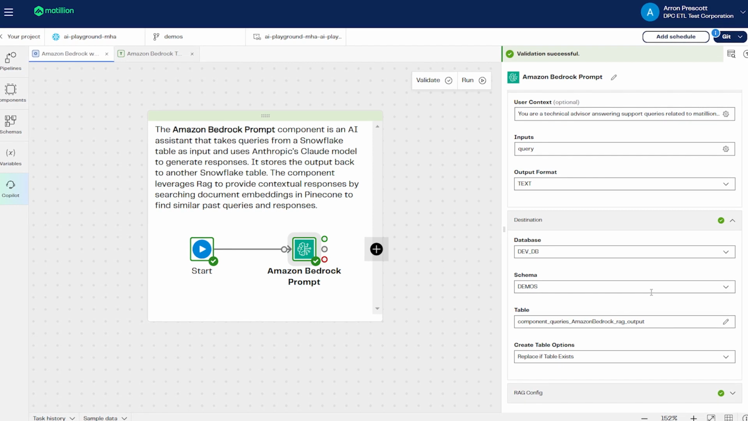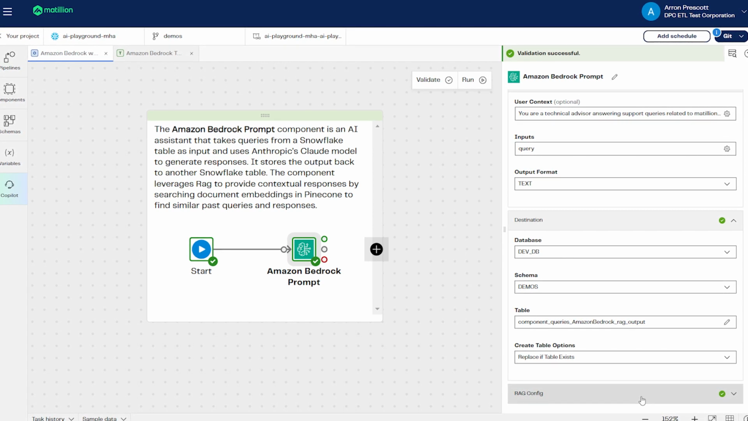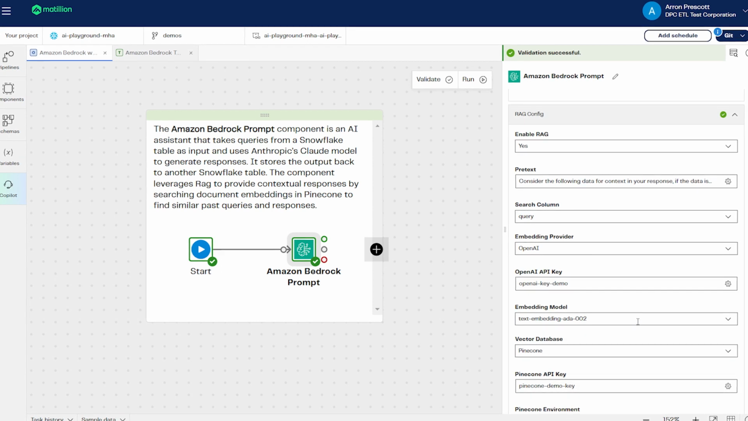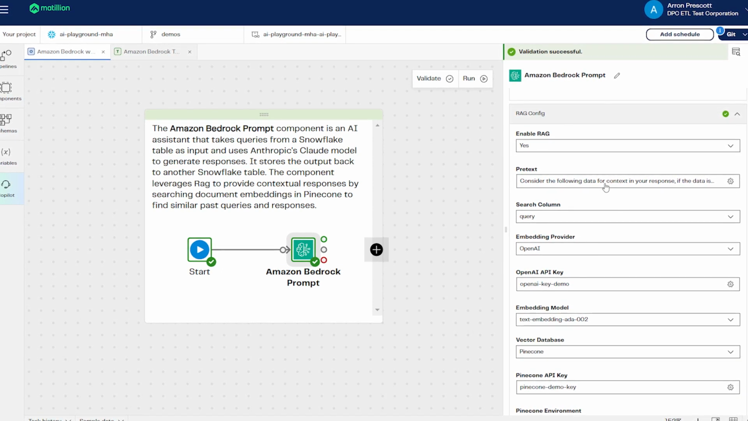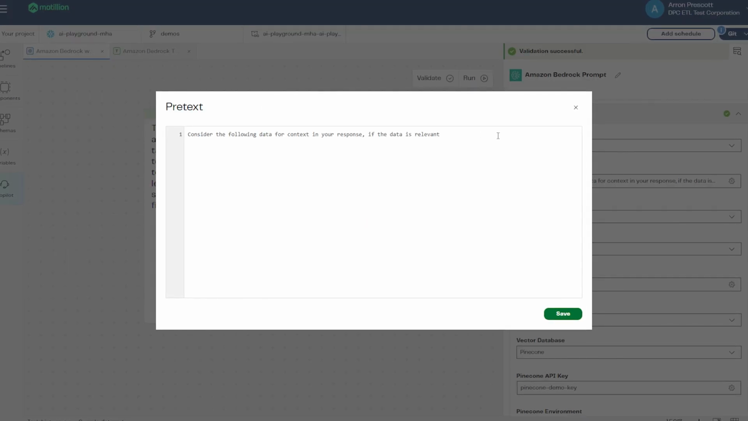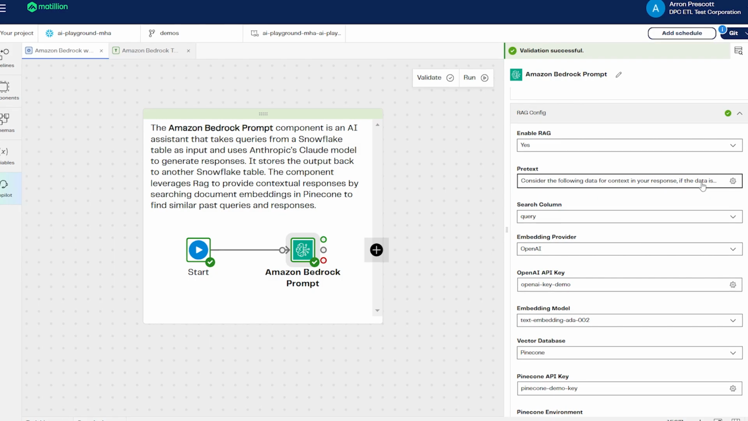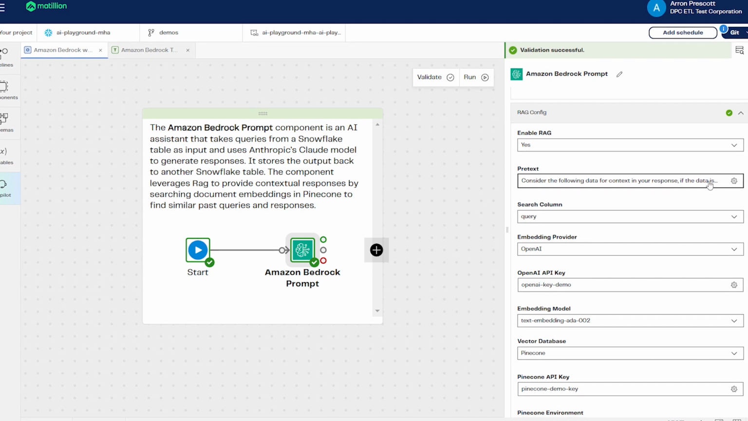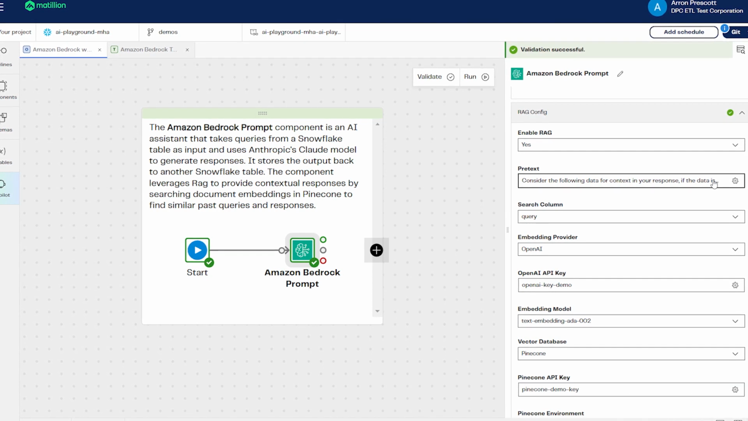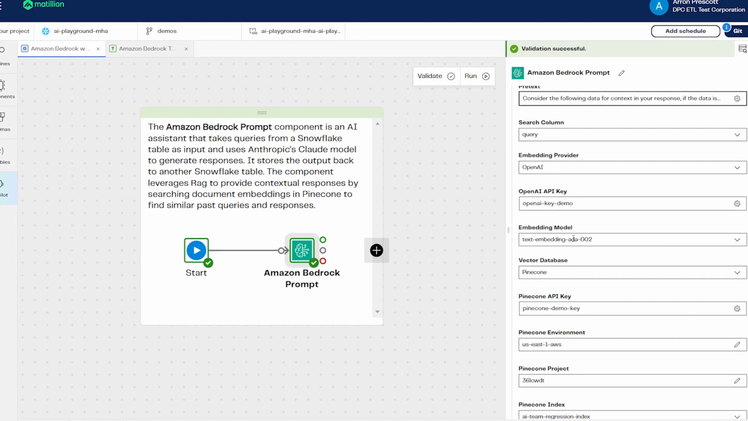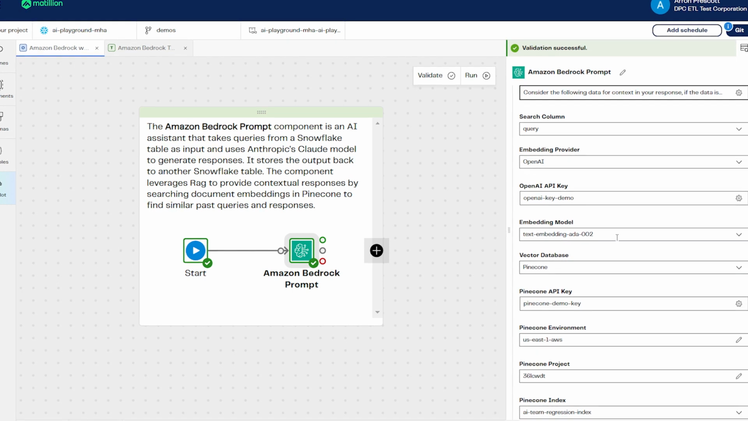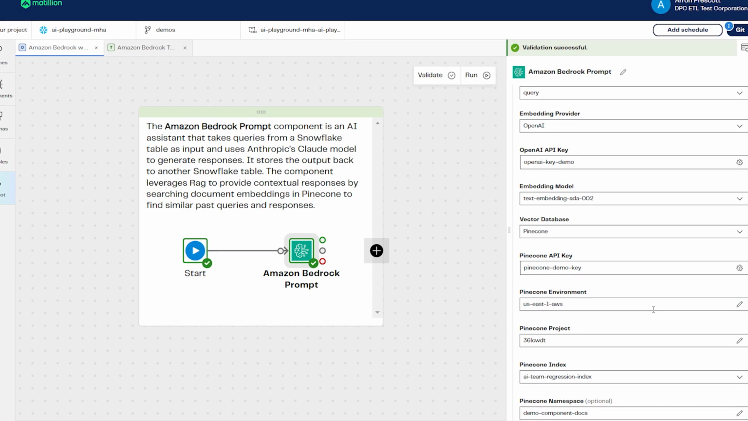Through the Amazon Bedrock prompt component, you can use retrieval-augmented generation, known as RAG. Using RAG optimizes a large language model's output by invoking a knowledge base outside of the large language model's initial training data sources. By using RAG, you can extend a large language model's capabilities to specific domains, such as your organization's documentation, without retraining the large language model.